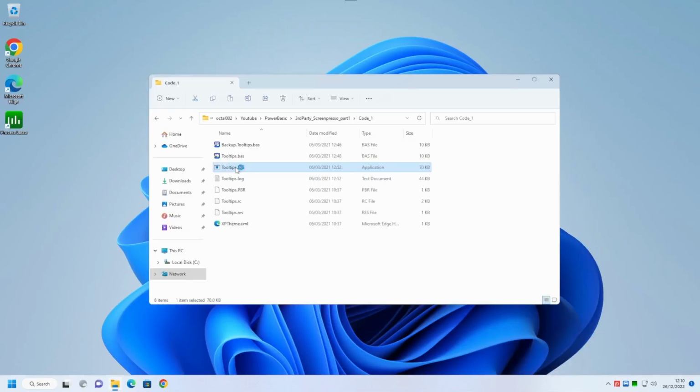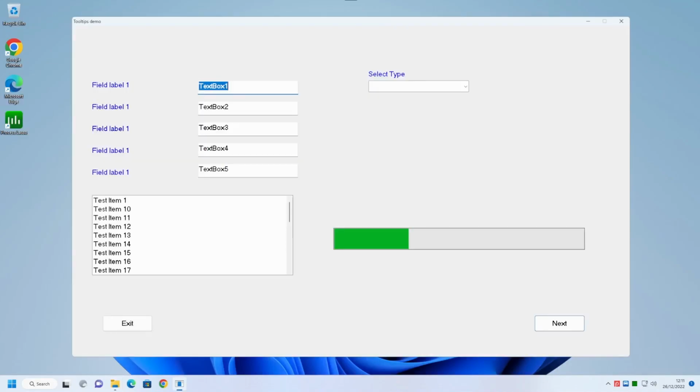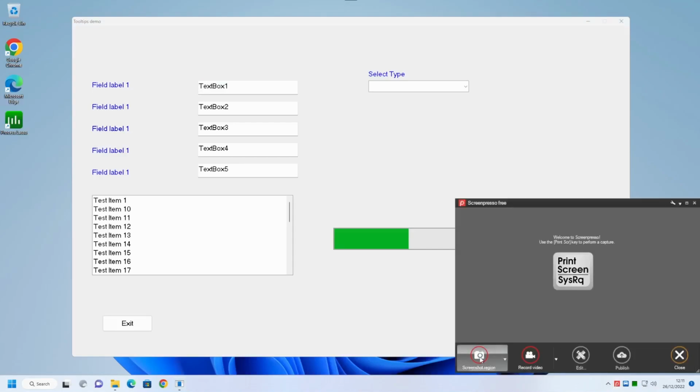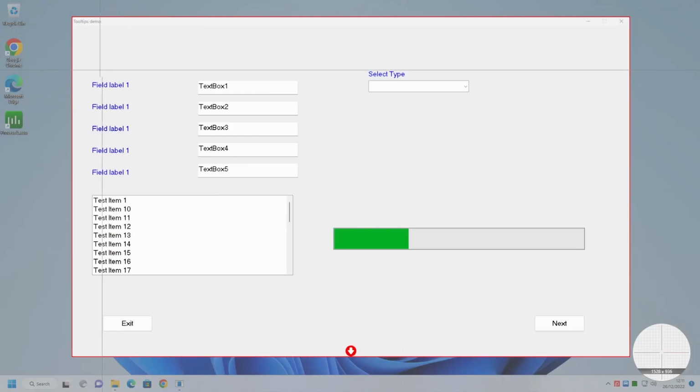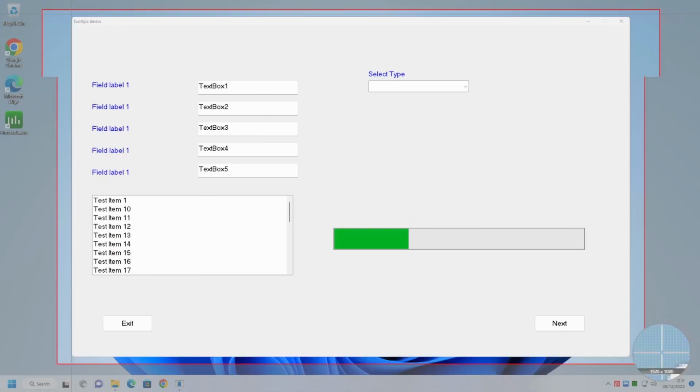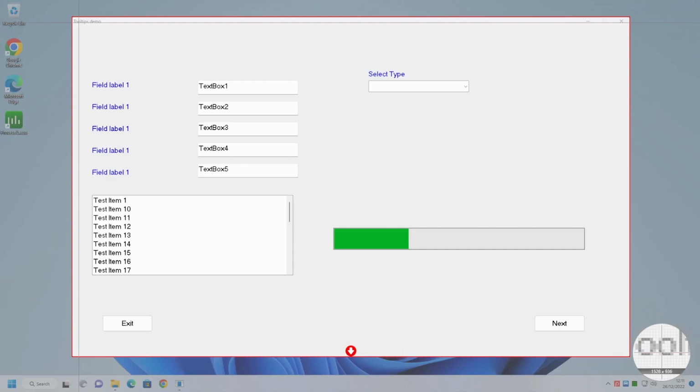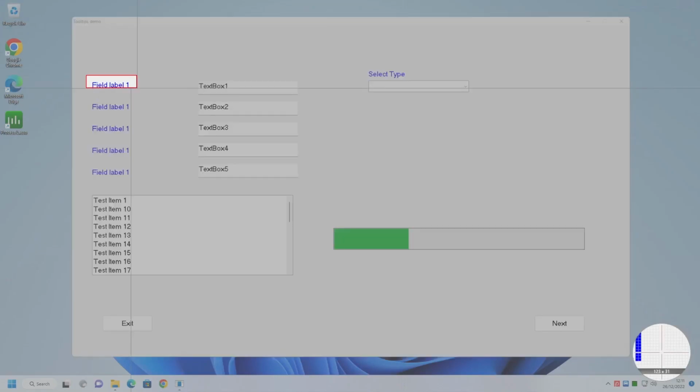If we run one of our PowerBasic applications, so say for example we want to actually capture a region of the screen and document this for our users. Clicking on the icon in the system tray and clicking on Snapshot Region. We can then move up to the screen and either capture the entire screen, as you'll see it's highlighted in a red border, or we can capture an area of the screen.